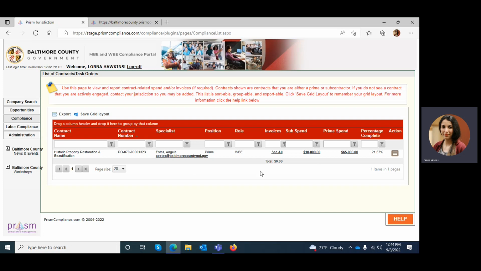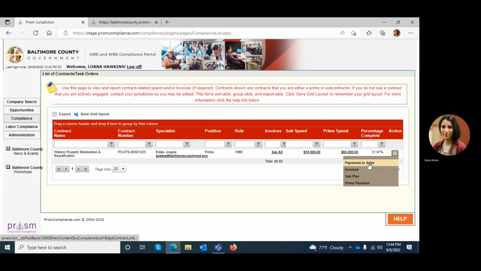Going back to the same screen, you can also see the amount of payments made to the subcontractor, the amount of payments received by you as a prime from the jurisdiction, and the percentage complete. In order to add payments that you have paid to the subcontractor, in order to report those payments, you will click on the small hamburger menu for your selected contract and then click on Payments to Subs.